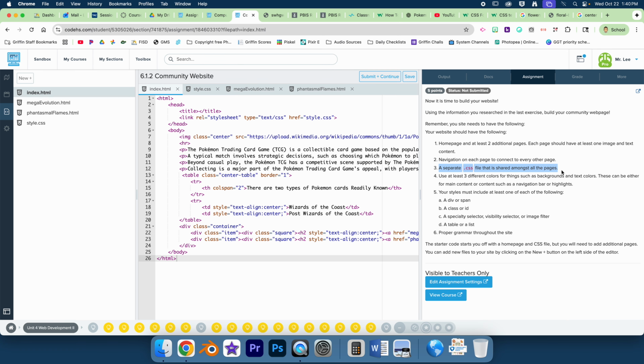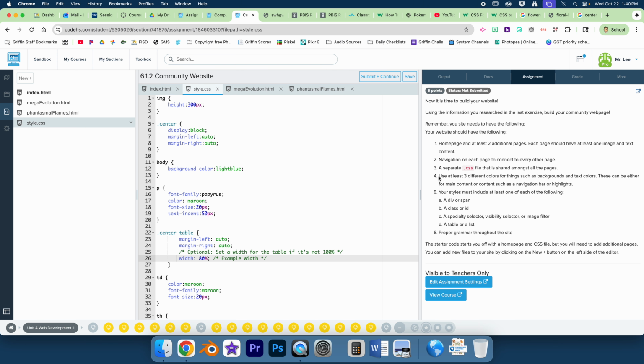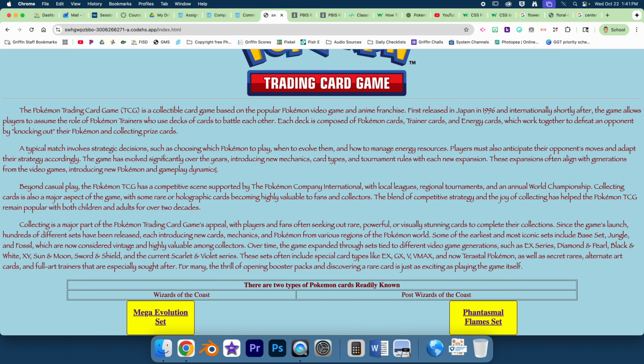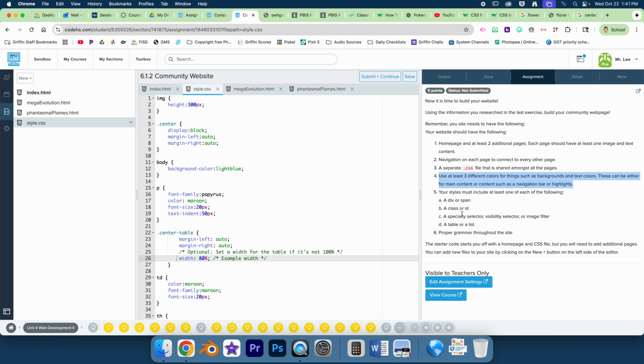We have a separate CSS file that's shared amongst the pages. Here it is right here. And we'll get more into that in just a moment. It says use at least 3 different colors, such as backgrounds, text colors. These can be either for the main content or content such as navigation bars or highlights. So if we go back there, obviously I've got this light blue background. My text is maroon color. And then I've got these buttons that are yellow, and when you hover over them, they turn orange. And those are my links to go to different places. So yes, I have all those things.